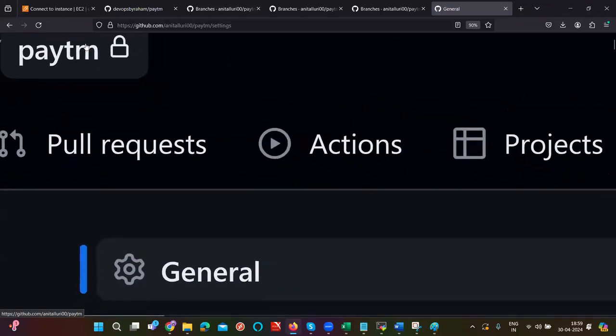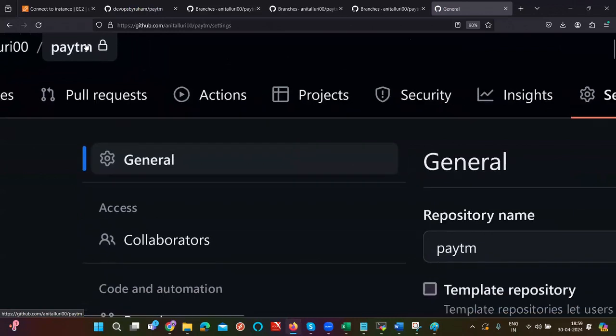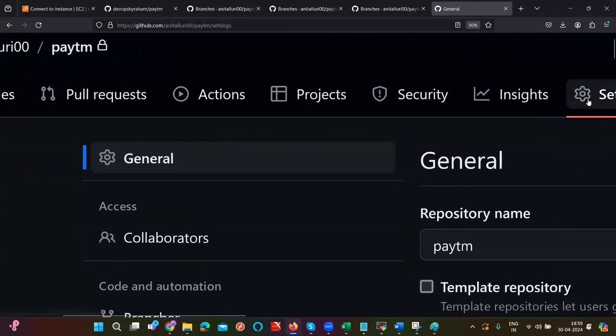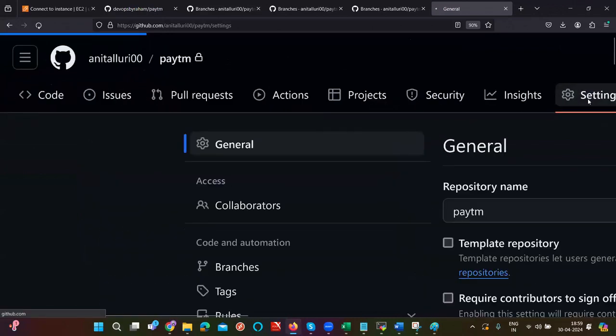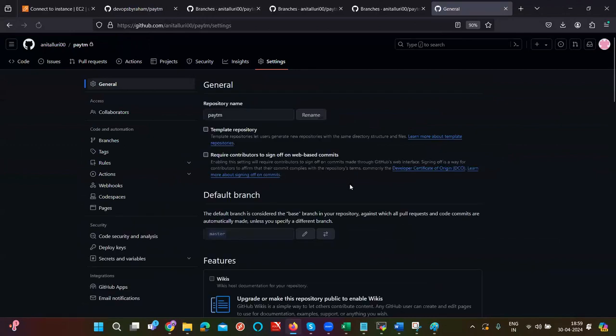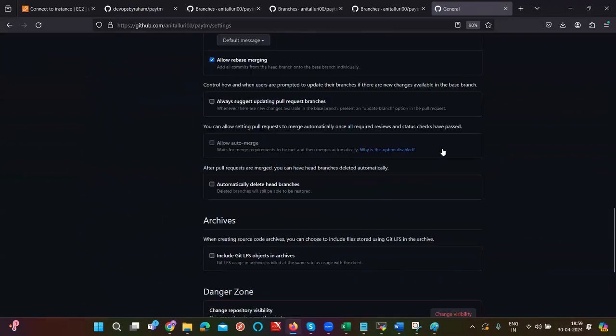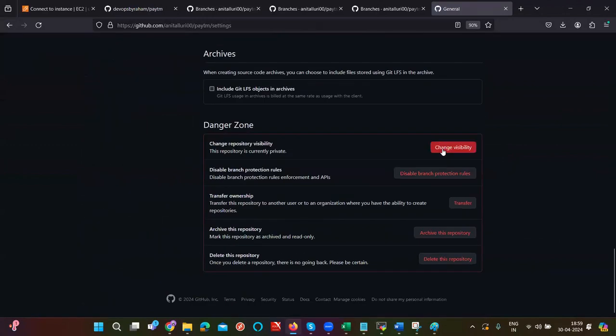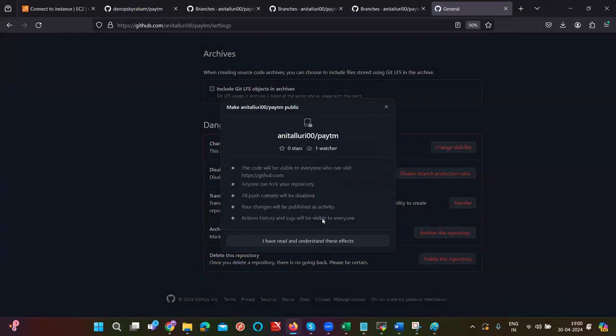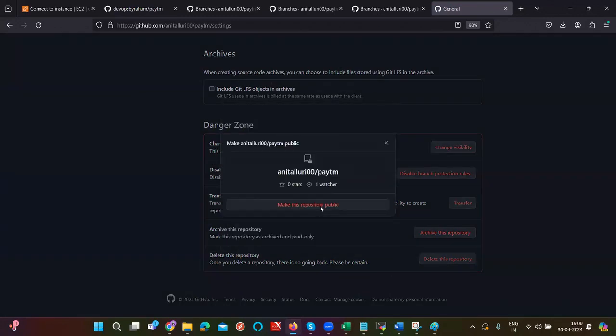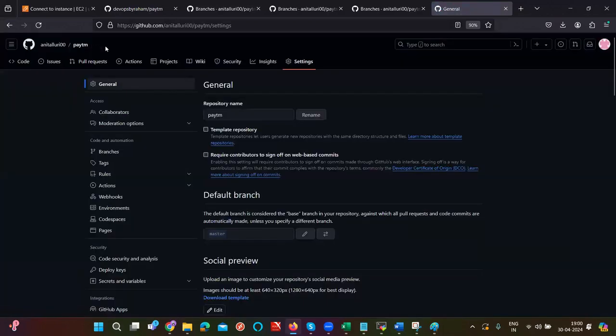Lock means what? Again, if I want to make it public, the same process. Go to the settings option. In the settings, click on change visibility. Click on change to public. I want to make this repository public. Yes, I read and understand the consequences. Make the repository public. That's it. Now you can switch the repositories from public to private as well as from private to public.